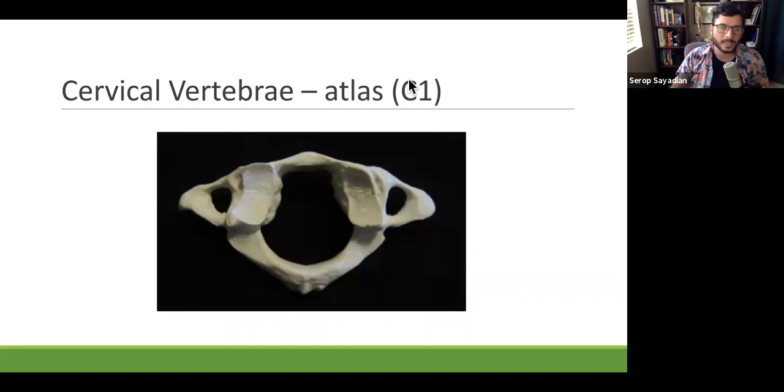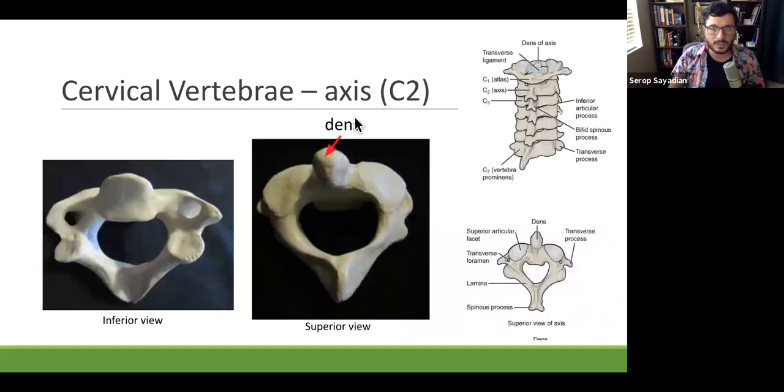All right, remember how I said we name vertebrae with a letter and a number? There's going to be one exception to that, okay? What I want you to do is forget about C1 and C2. They have special names. C1 is going to be called atlas, and C2 is going to be called axis, okay?